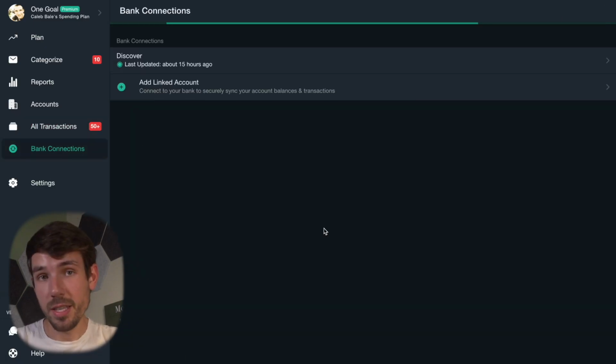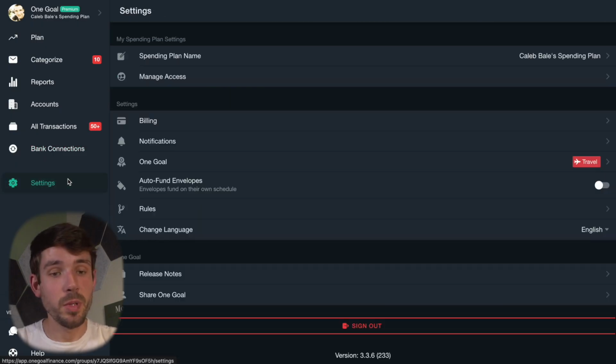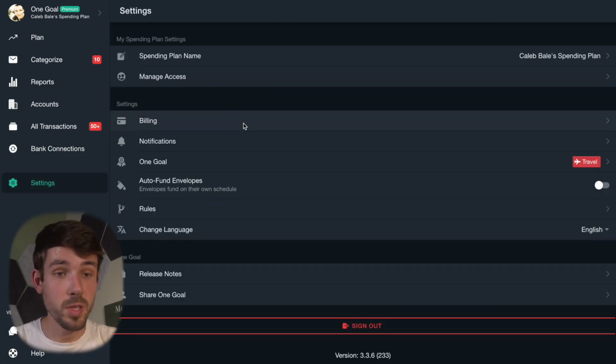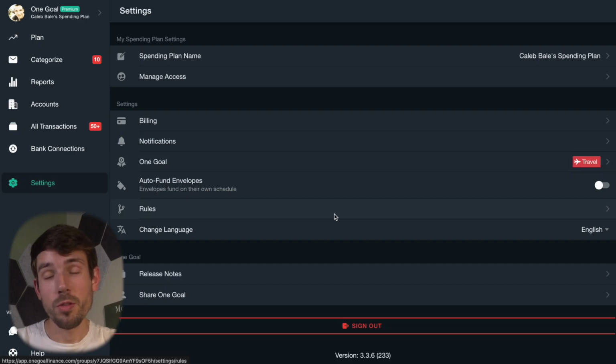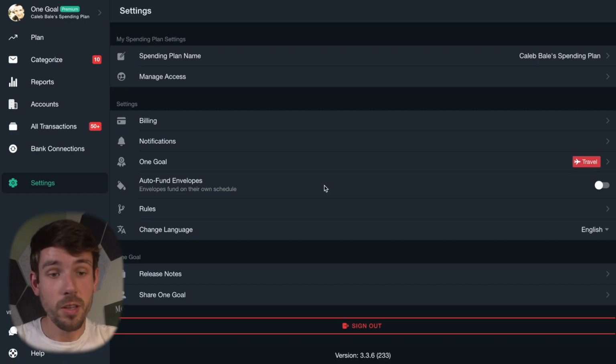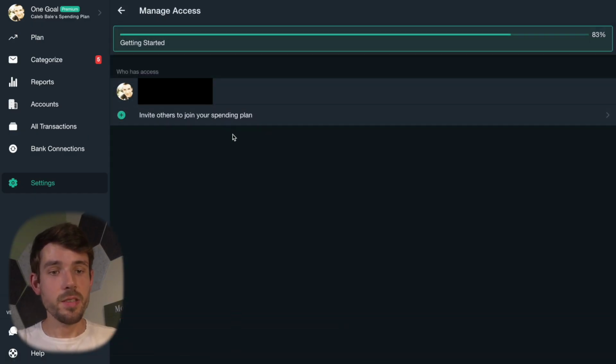This is where you can easily connect to another bank if you have more transactions to import. Then you have settings below that. You can make changes to your subscription here, change your OneGoal, create rules for the transactions that are being imported, and also turn on auto fund of envelopes, which we'll touch on later. I do want to note that under manage access, you can also invite others to join your spending plan.